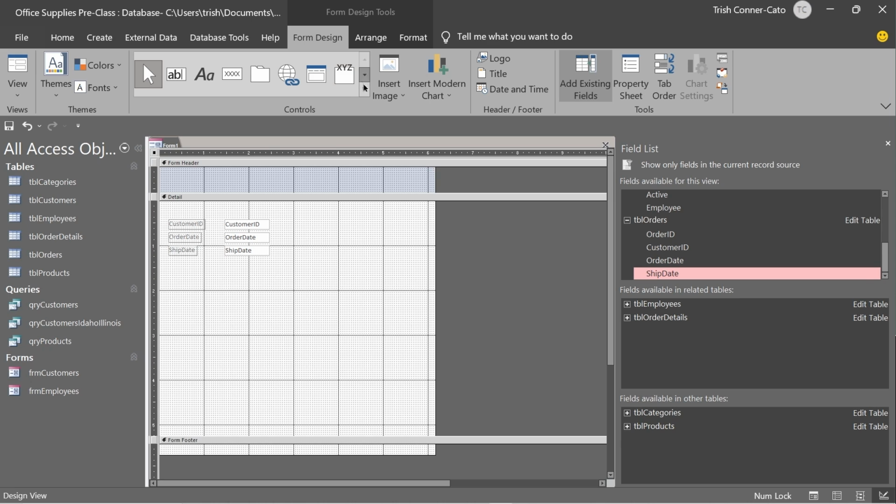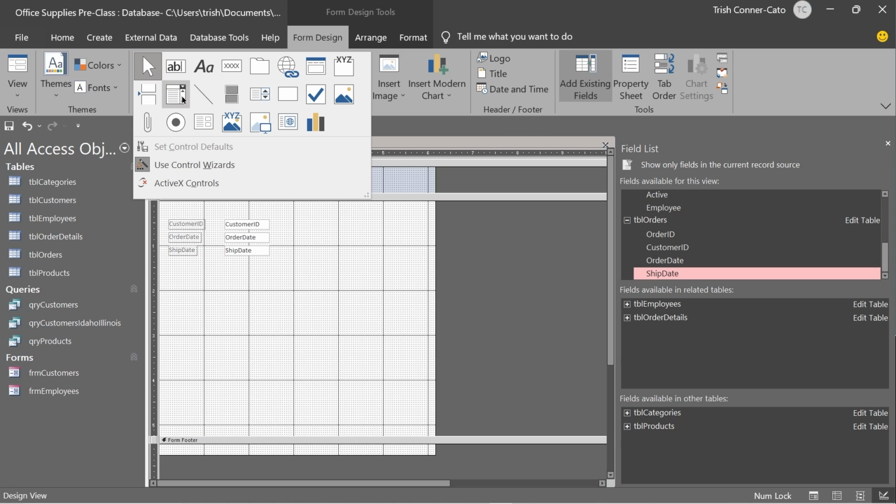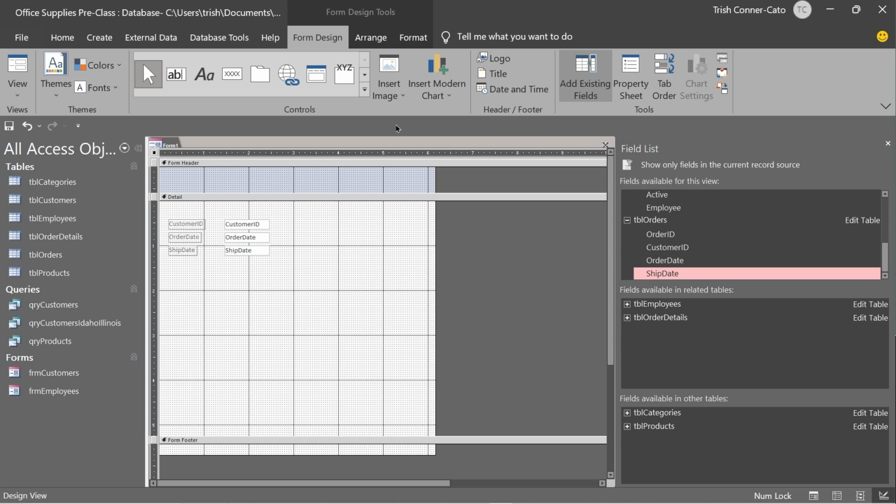And if I open up the controls gallery by using this More button, I'll see that I have combo boxes, list boxes, option buttons, check boxes, all different kinds of controls. Controls are objects that you put on forms and reports in the way we're using them now. So out of those controls, we want the label control, which is the capital A and the small letter a.